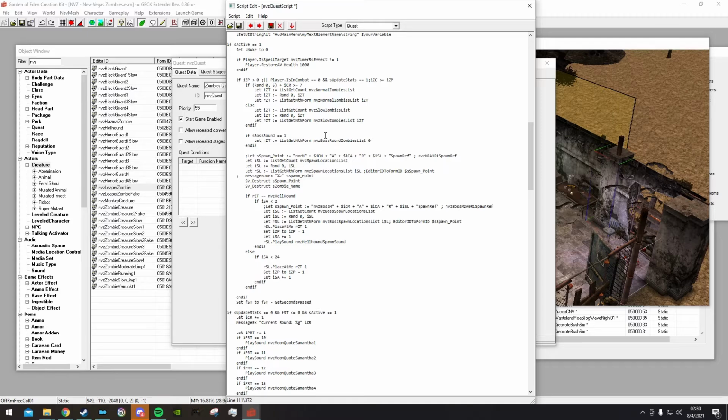Yeah, so now that we've got that boss round out of the way, basically that just checks if we're gonna spawn a boss. Because if boss round is equal to 1, we're basically overriding this from earlier. Because otherwise, normal zombies would spawn on the round. But because it's a boss round, it's going to spawn the boss instead.